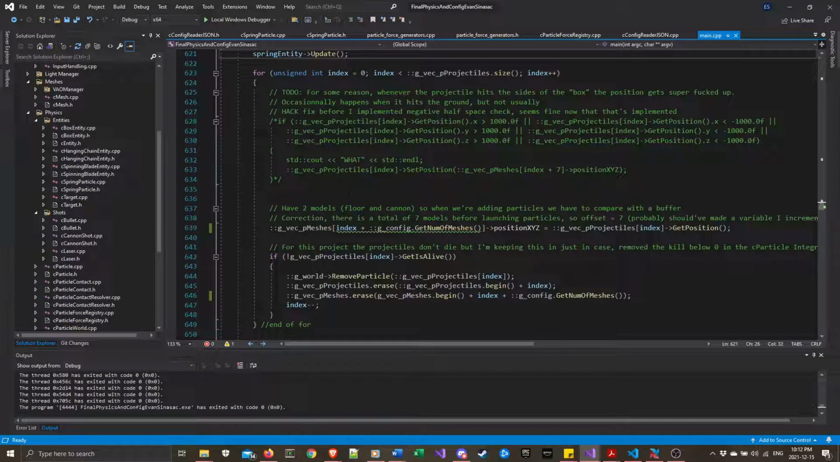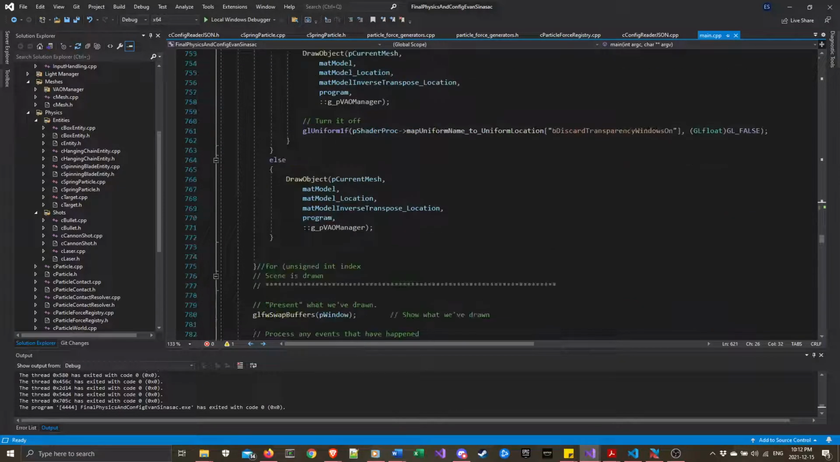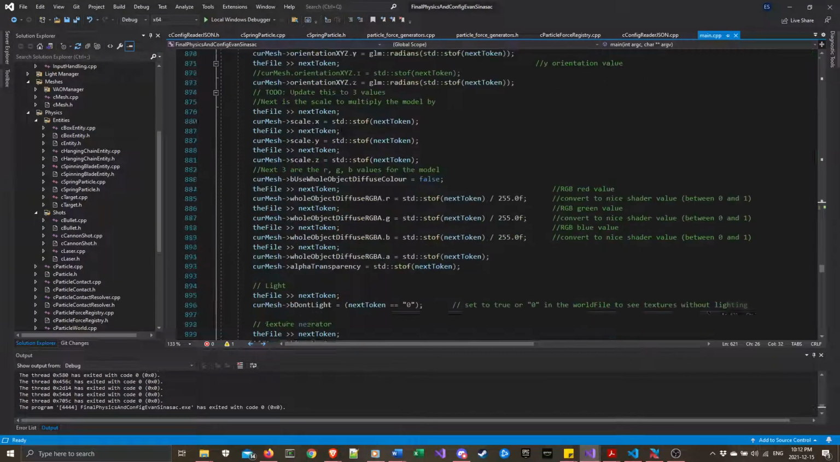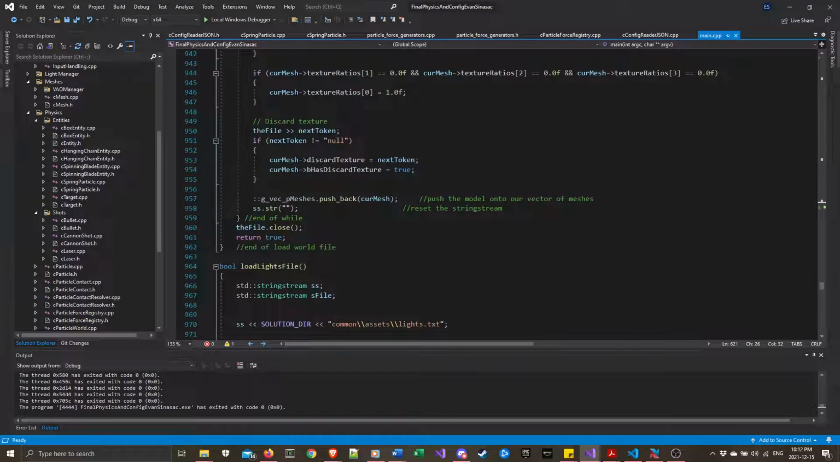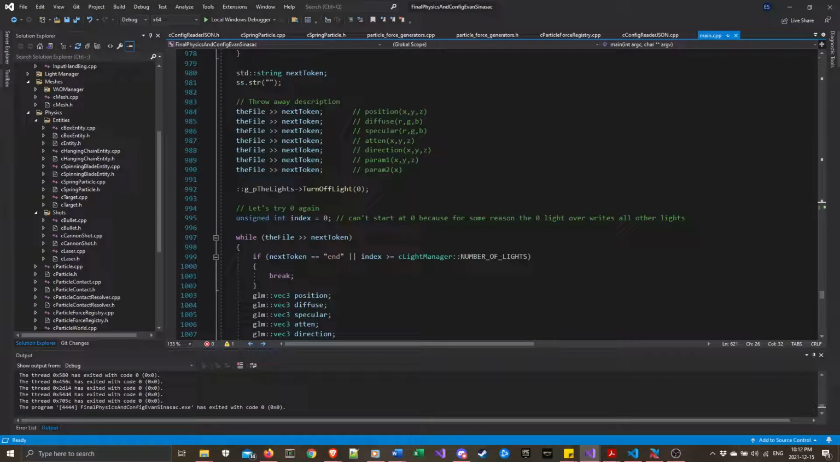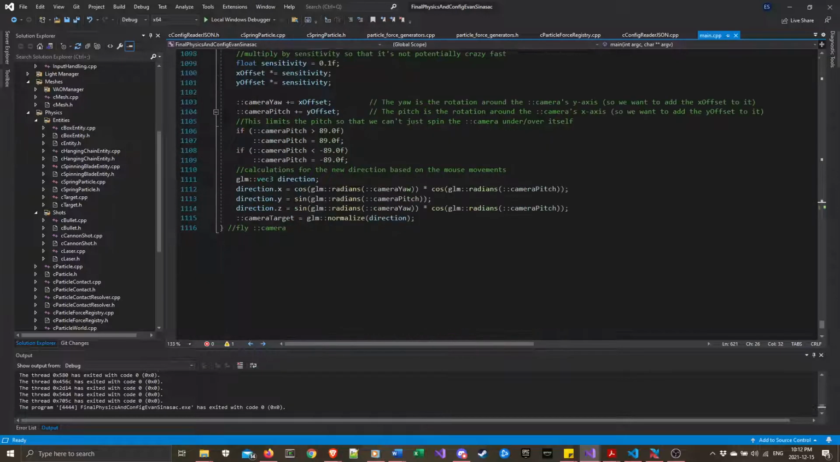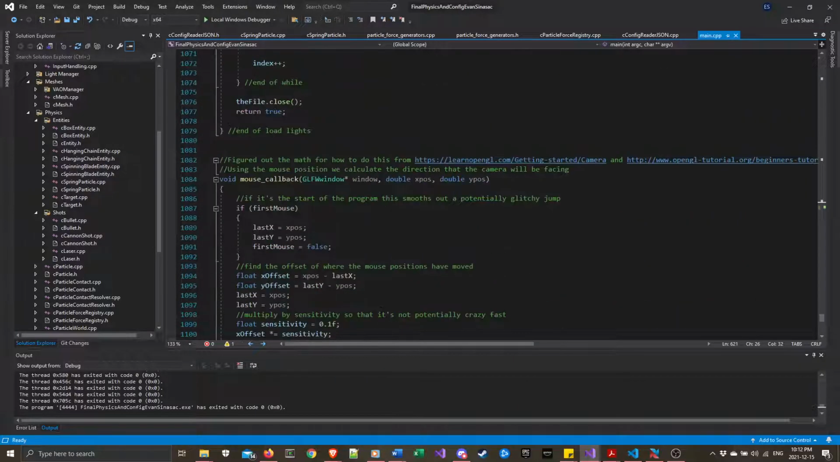And then this loop is what I've been using for a long time now. Very dangerously, just using 2 vectors, one for projectiles, one for meshes, and keeping track through that. Load world file is just how I load some of the static models. Load lights file loads lights and their properties. Mouse callback for aiming.